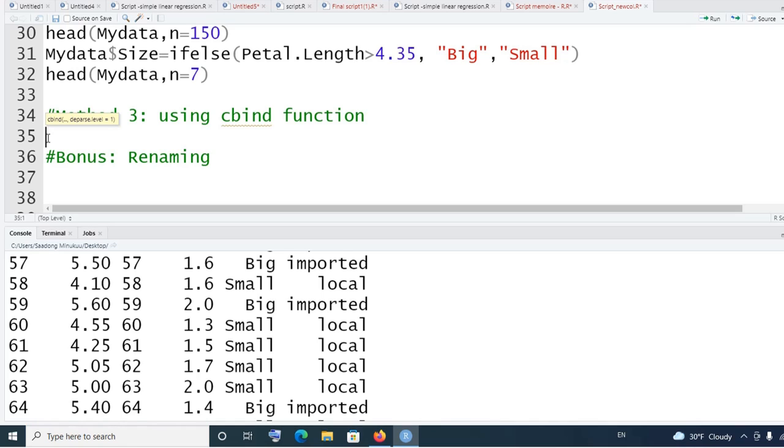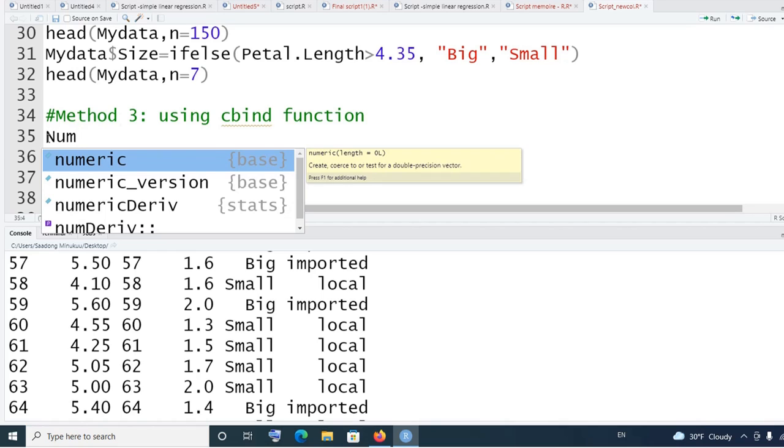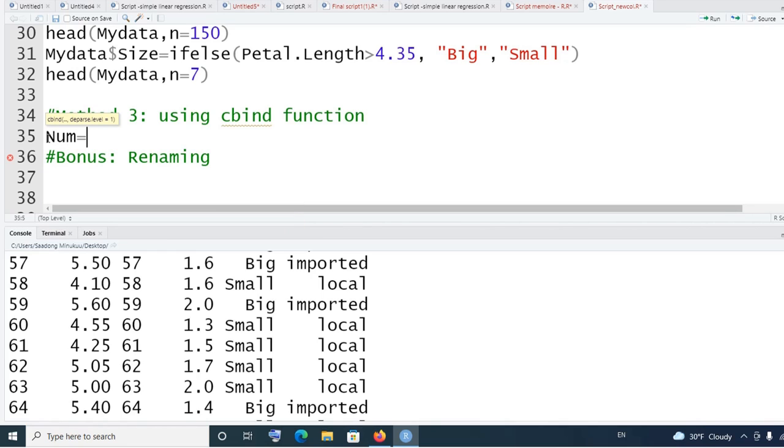Let's say number. So if we write a vector, say number is equal to, let's say we concatenate the flower numbers, numbers starting from 1 to 150. So we have a vector.